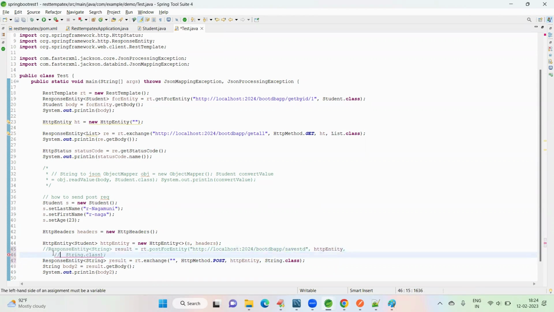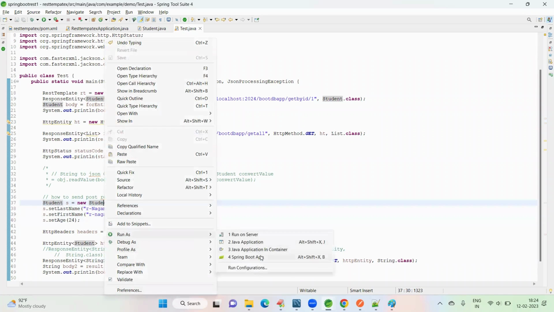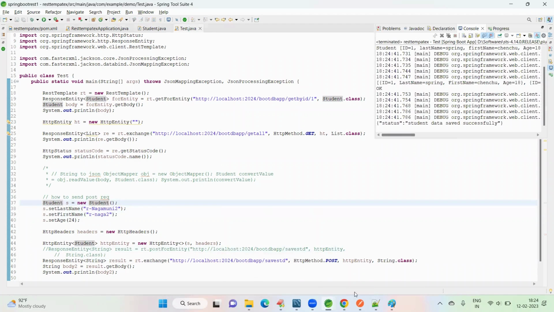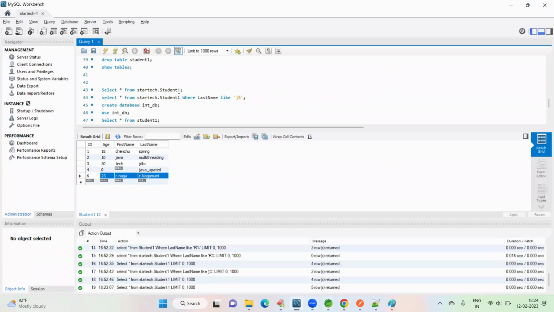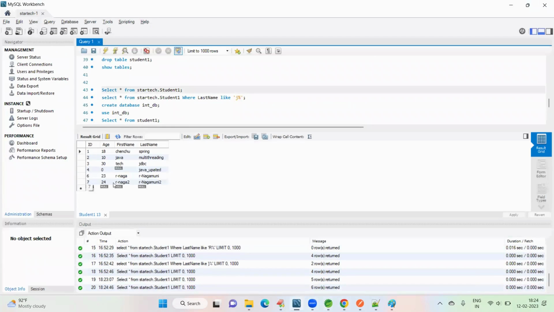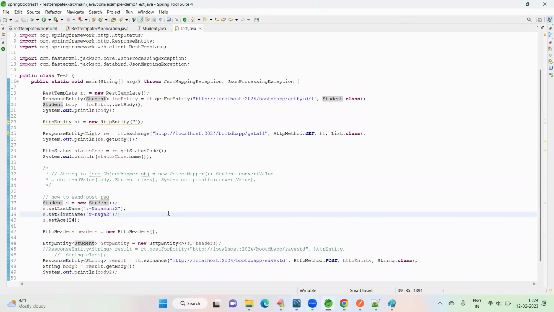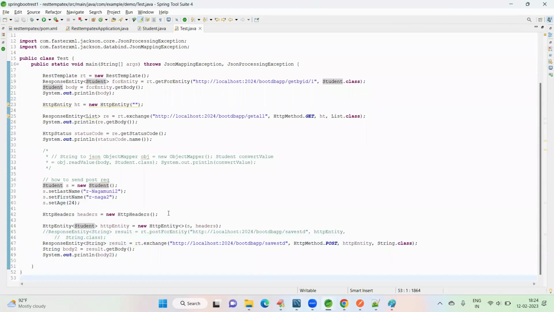What is the difference between line number 45 and 47? In 45, we are sending a postForEntity. This method only tells this is the post request. The exchange method is common. That is why we have to tell the corresponding type. Okay. Yes, I'm changing here 2 to 4. Run this. Started successfully. Data stored, you can see the 7. Like that, we can send a request and we can get a response.